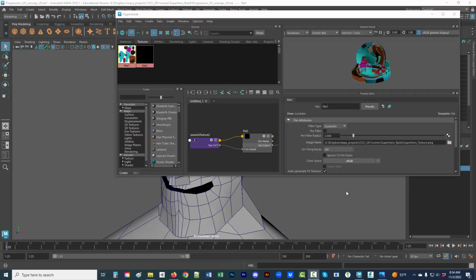Hello and welcome to the tutorial about Maya projects and relative texture paths.